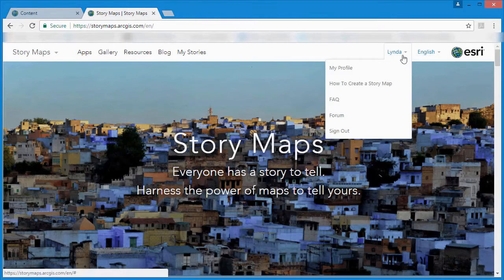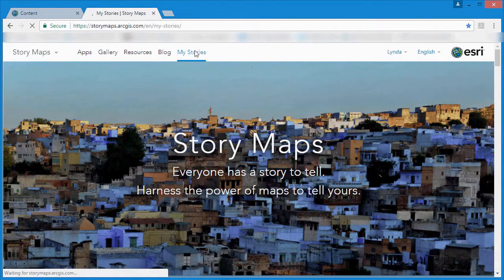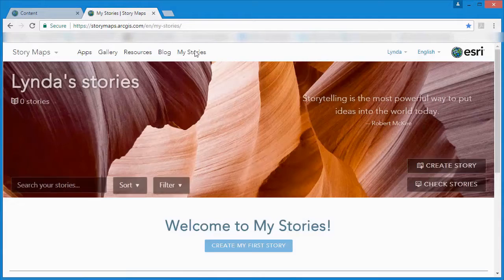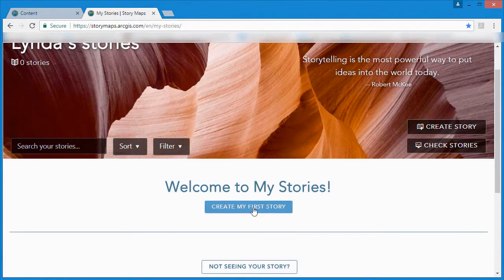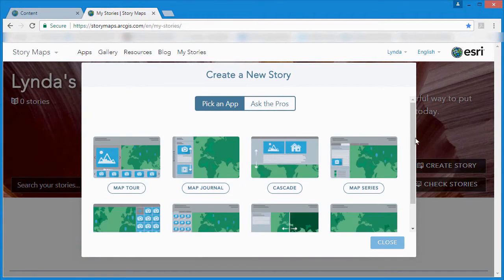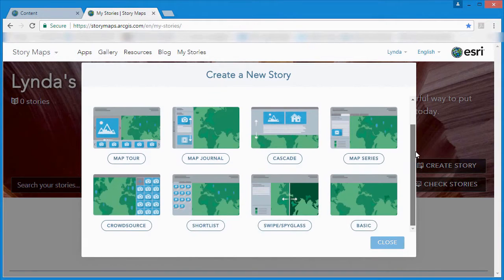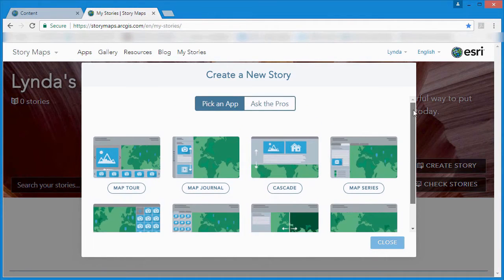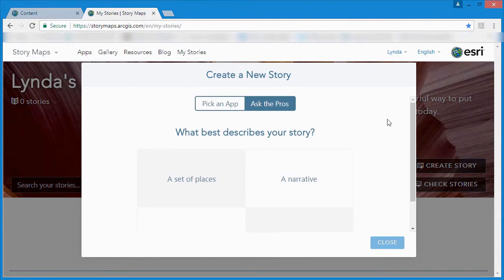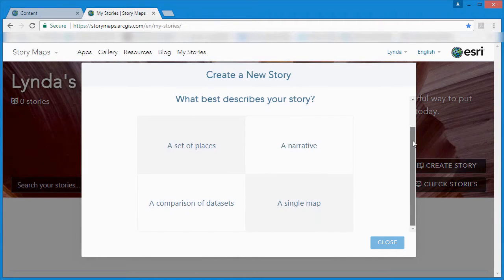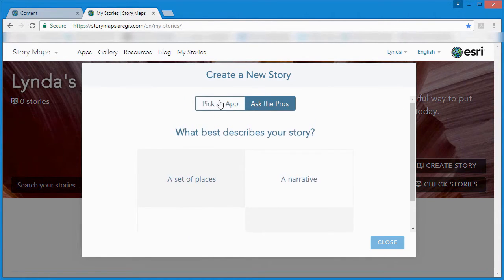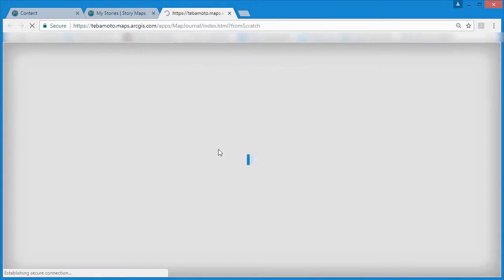There are a number of story map templates, each with particular strengths for particular types of story. The template you choose depends on what you want to communicate, but you can use the Ask the Pros button to get some suggestions based on the type of story you want to tell and the types of media that you have. We've chosen a story map journal, ideal for combining narrative text with our 3D scene.